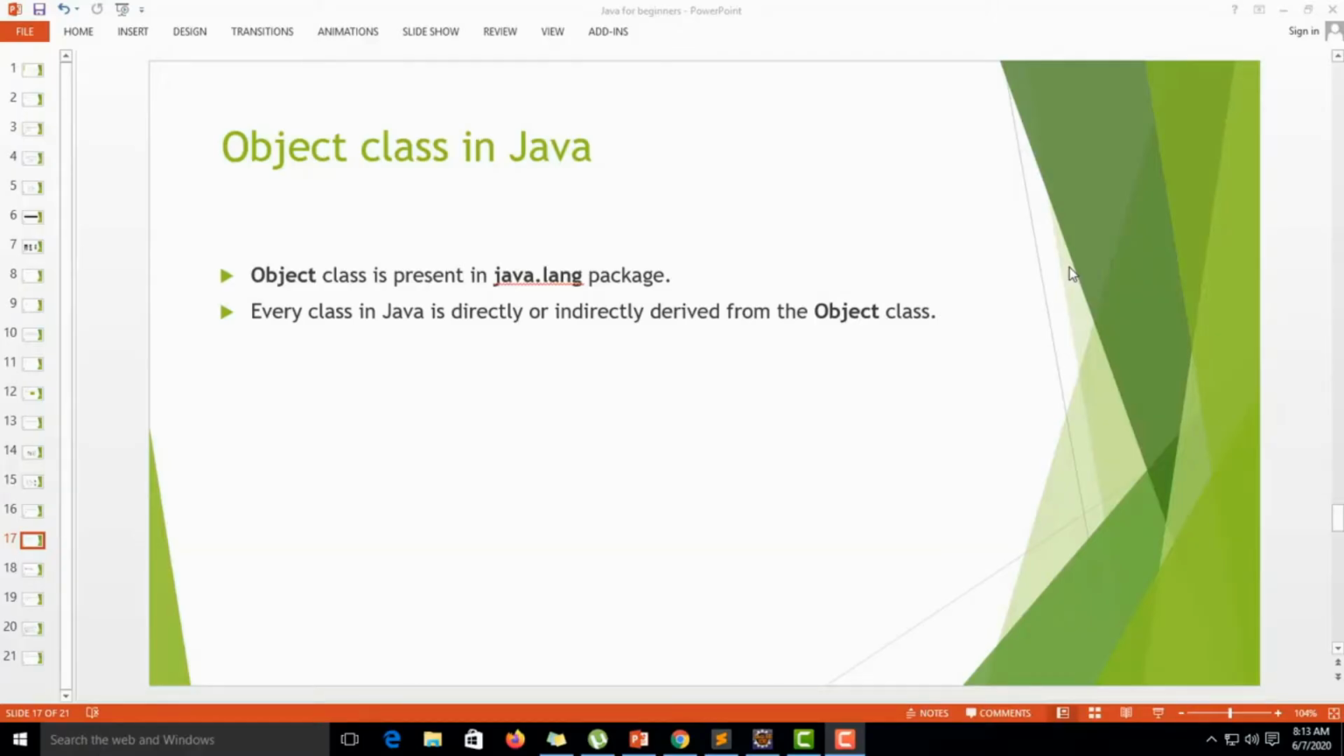Hello friends, today we will learn about the Object class and Object class methods. There are many methods available in the Object class, so today we will learn two of them: one is the toString method and one is the hashCode method. Let's start. First of all, we understand Object.